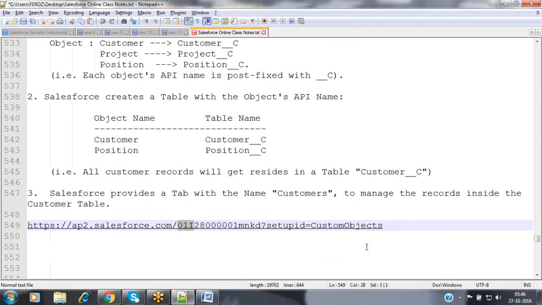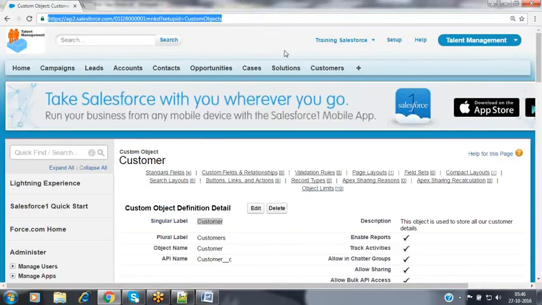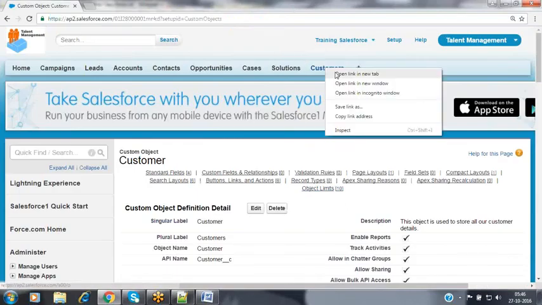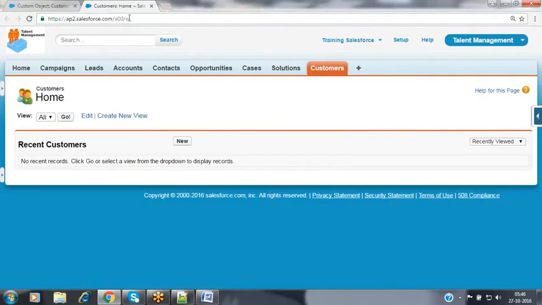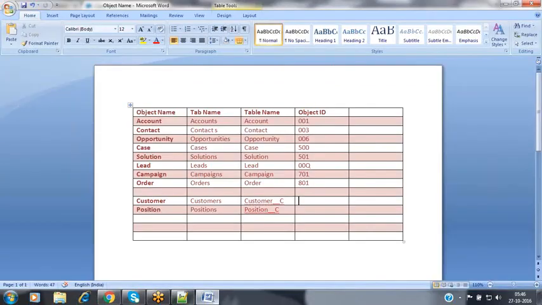Or else, if you want to see that ID, you can click on the Customers tab also. When you open that Customers tab in a separate tab, it will give the ID here. So this is A00. For this object, it will give the ID as A00. This is the ID that has been allocated by Salesforce for this particular object.